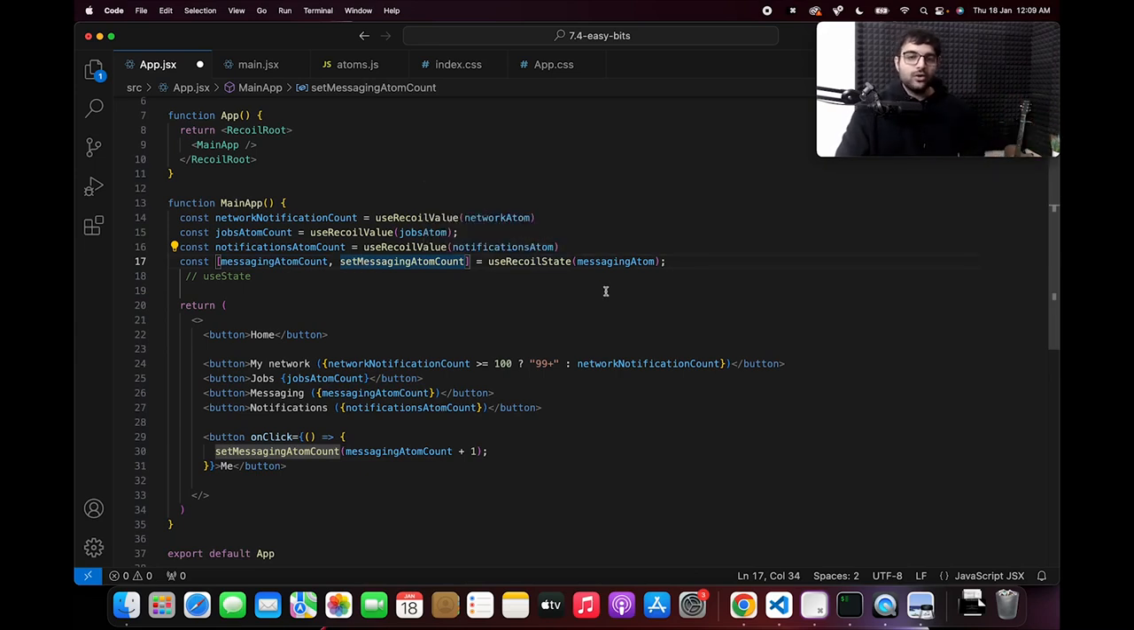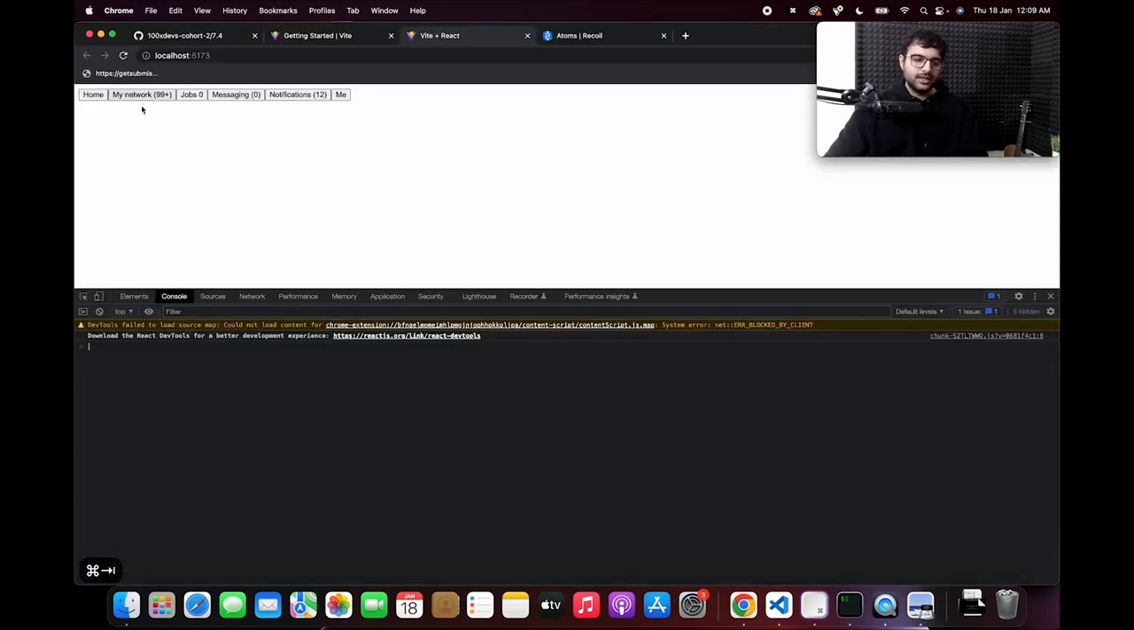Similarly, if you ever want to update a variable, you need to use the use recoil state hook and not the use recoil value hook. That's the difference between these 2. And now, as you can see, when you click on the last button, I'm increasing the value of this atom by 1. So what will that do? That will basically increase it. If I click on it, you will see this messaging notification number goes up. So this is how you can create a dynamic app.